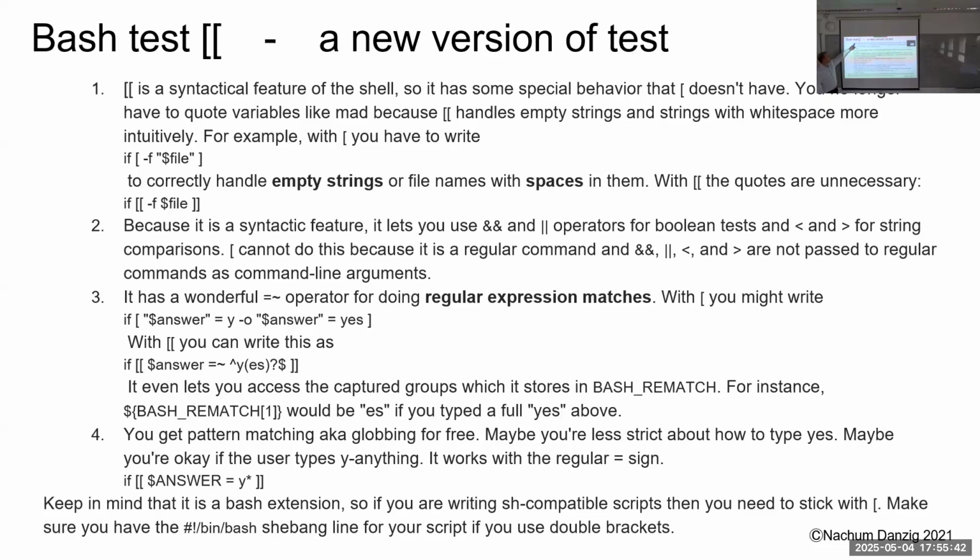So the single brace is the test. The double brace is again not a concatenation, not nesting. It's not like two of the other ones. It's a whole new command. It's called new test, a new version of test.